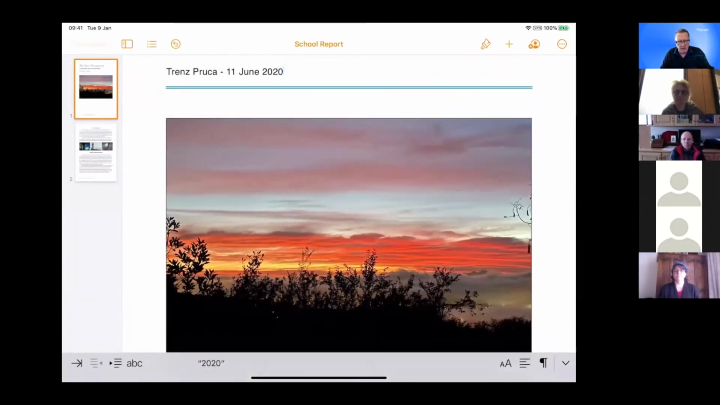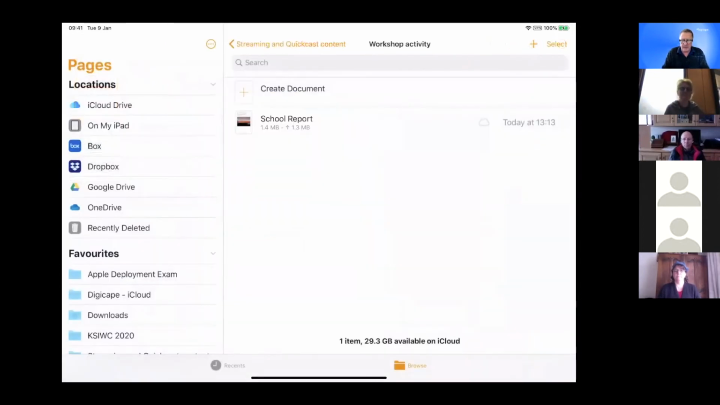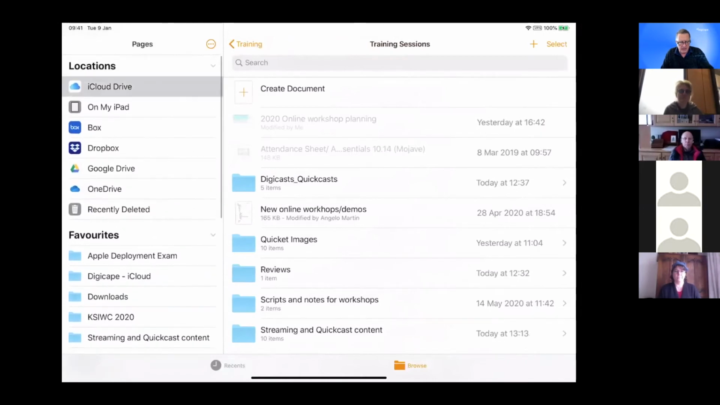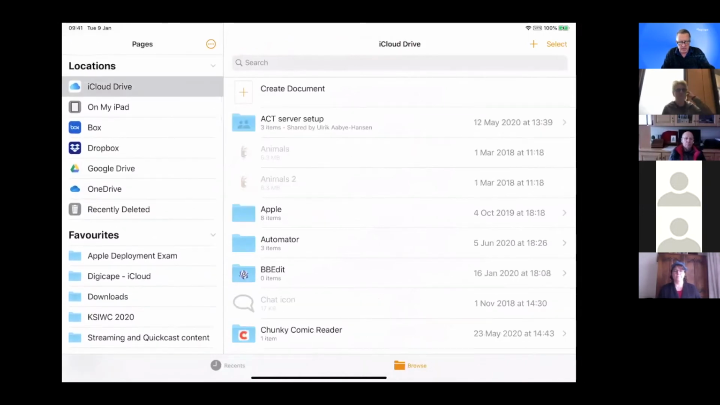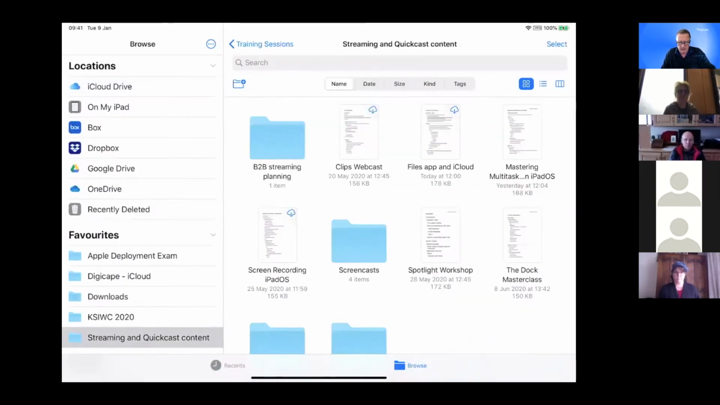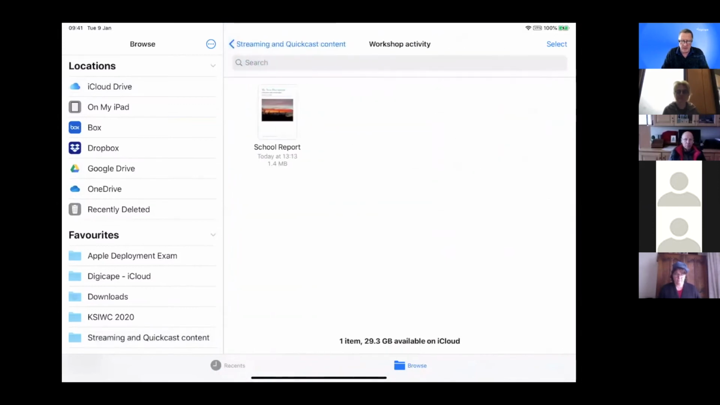Now, if I go back to Documents, you'll see that document is inside Streaming and Quickcast Content, but I'm still inside Pages. Now, look what happens if I go down to iCloud Drive and I tap Streaming and Quickcast Content. I go to the Files app and go into Workshop Activity, there's my document. So everything is completely integrated.